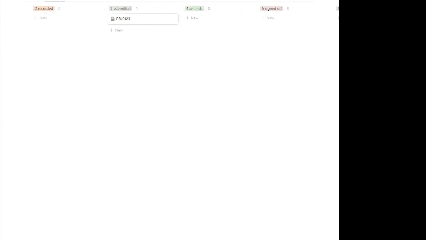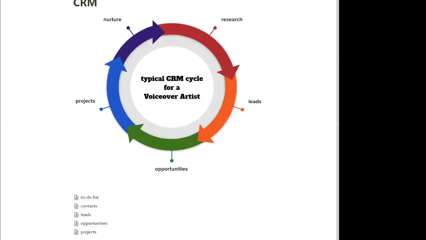So in about 40 minutes there, we've created, admittedly, a basic CRM, but one that addresses the wheel here. It talks about a to-do list, contacts, leads, opportunities, and projects. And also the nurturing bit would be to just go through all of that and just to review that content.